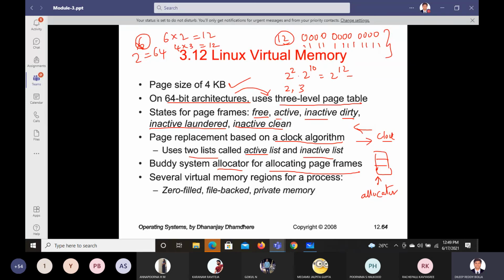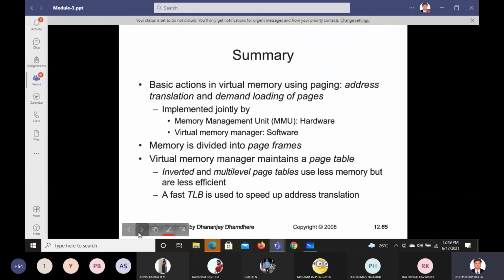Several virtual memory regions for a process are what? Zero-filled, file-backed or private memory, any of these. So this is the brief idea they are trying to give you of how Unix or Linux is going to use the virtual memory space. Briefly, if you prepare about 5 marks worth, then this much is done.